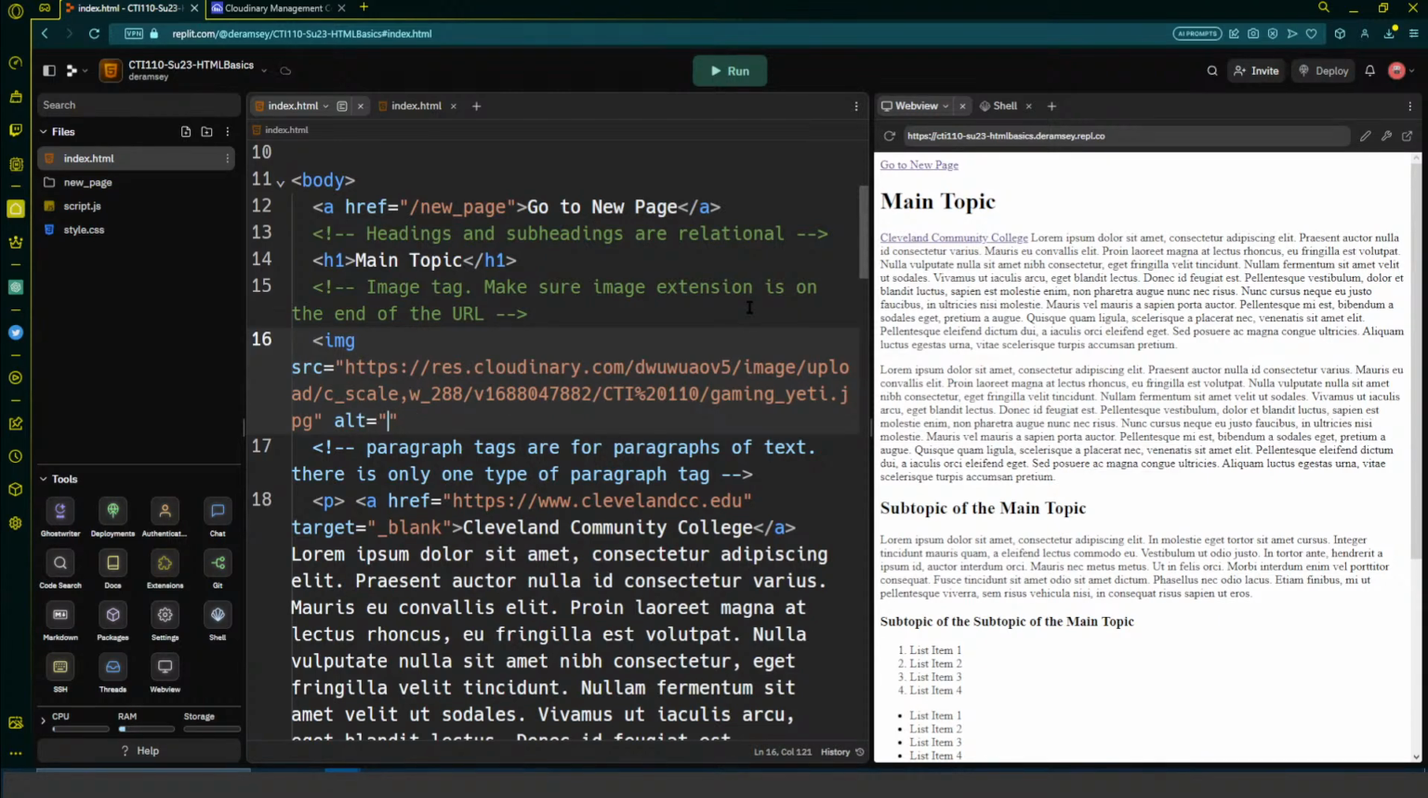But if it's just decorative, if you just put the alt attribute with empty quotes, then that will indicate to a screen reader that this is a decorative image and it can just skip it over. So it's not wasting anybody's time. And so we'll just leave this one as a decorative image here.